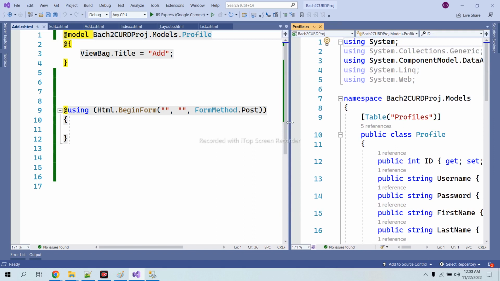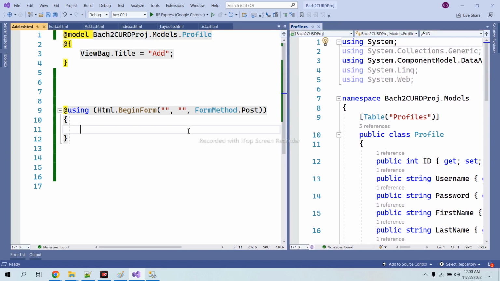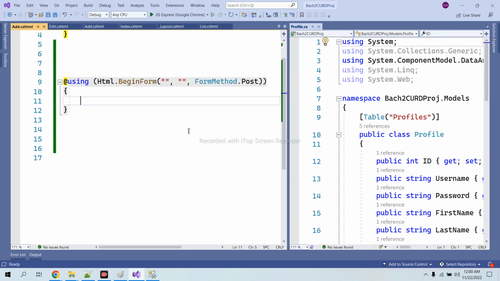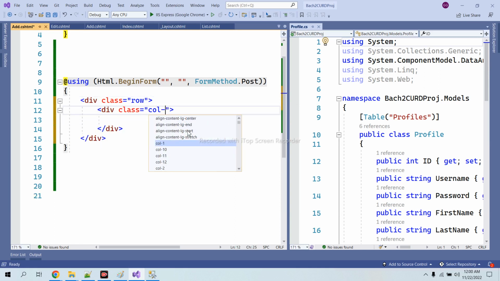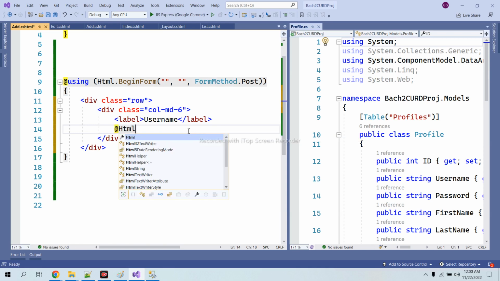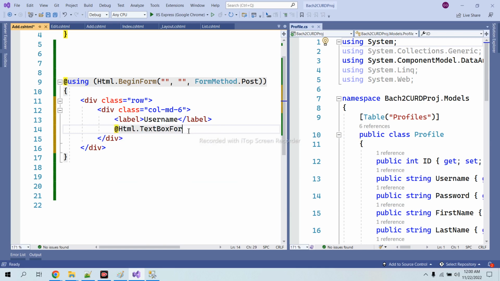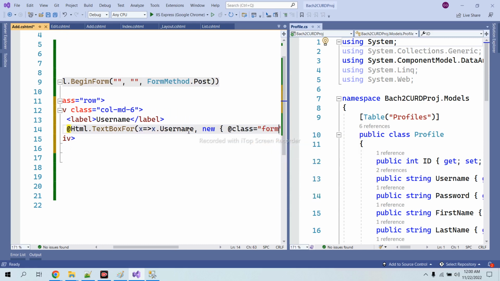Okay, first of all we have to add username and password. Div class row, class col-md-6, and here we have to add a label. Label will be our username, and a text box to access the username, and with class I will provide class form-control.